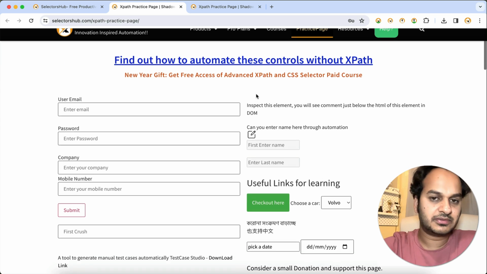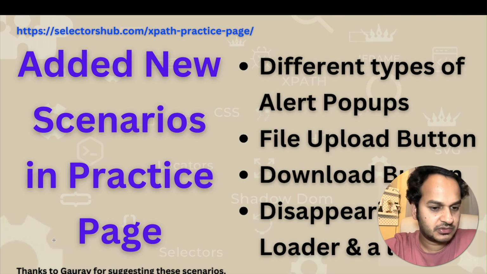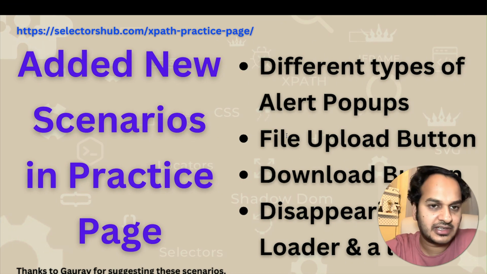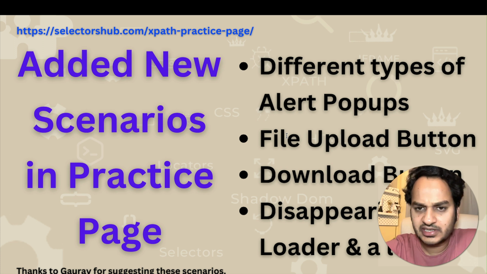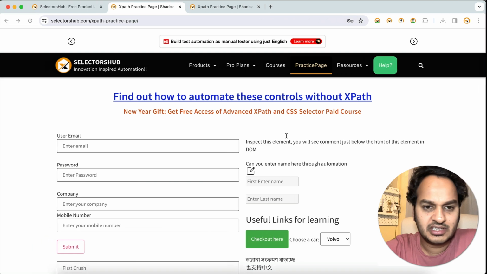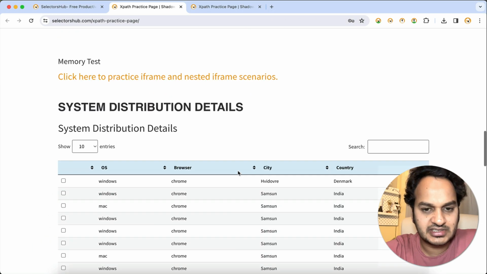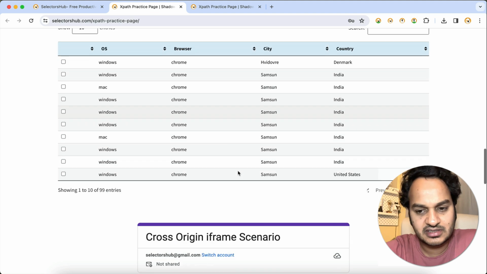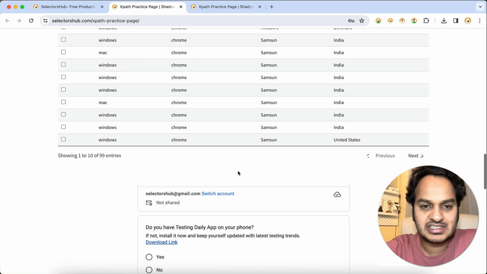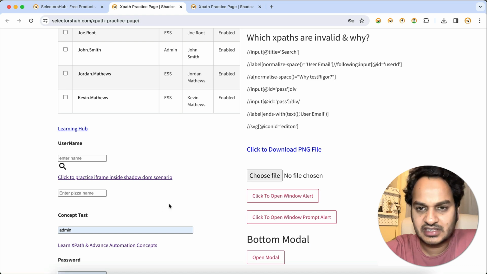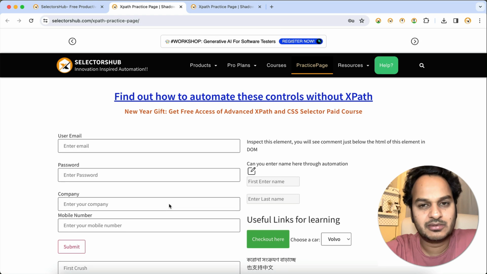So these are the scenarios we have added, and a big thanks to Gaurav Khurana for suggesting these amazing scenarios which we have added recently on the SelectorsHub practice page. Do practice and learn more about it. If you are able to automate this page, trust me, you are really good in automation testing, at least web automation testing. So practice each and every scenario on this page. You will find a lot of really complex scenarios on this page. Hope you will enjoy it and you will learn something new.